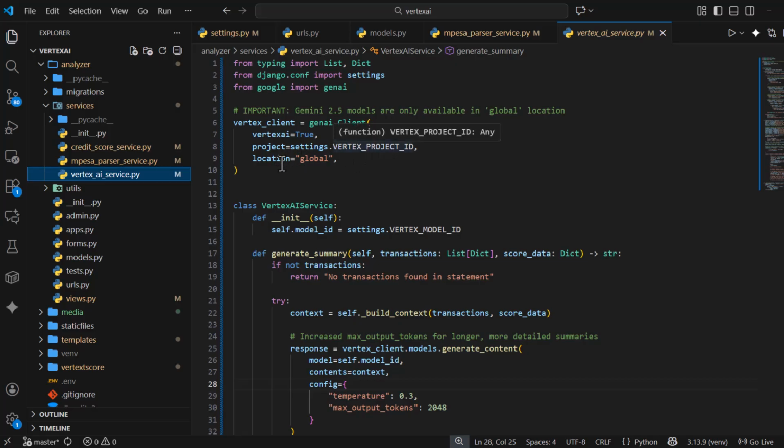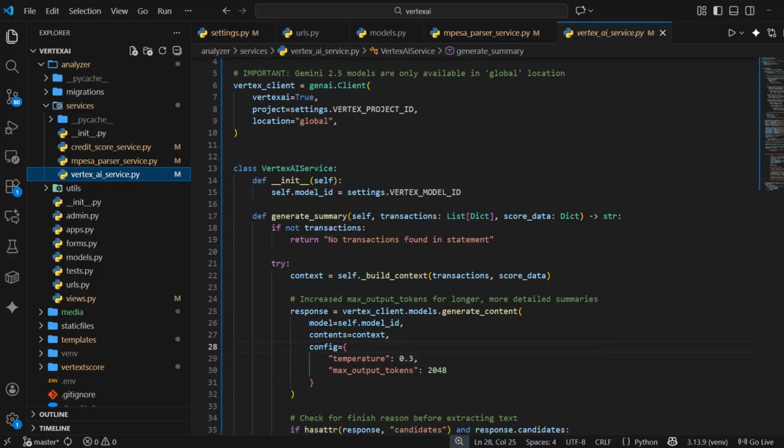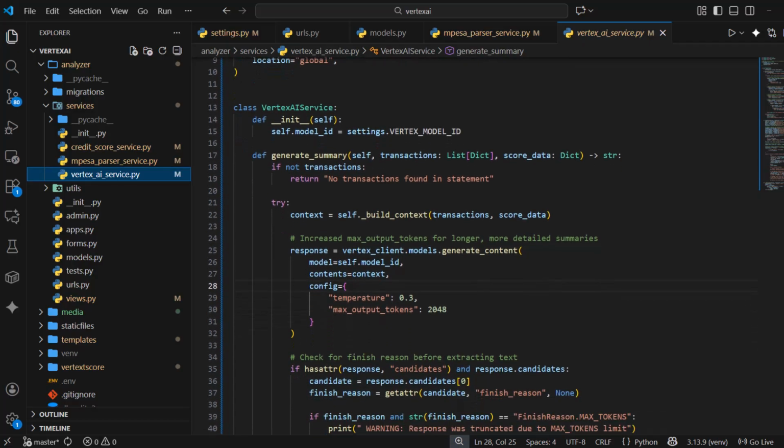Then the location is set to global. That's it for the initialization. Then right here, we just have the method to generate our summary. So generate summary, we only generate summary if there are some transactions. So if there's no transactions in that PDF statement, we won't generate any statement. So we won't even go to the Vertex AI. So if no transaction, we just say no transaction found in the statement.